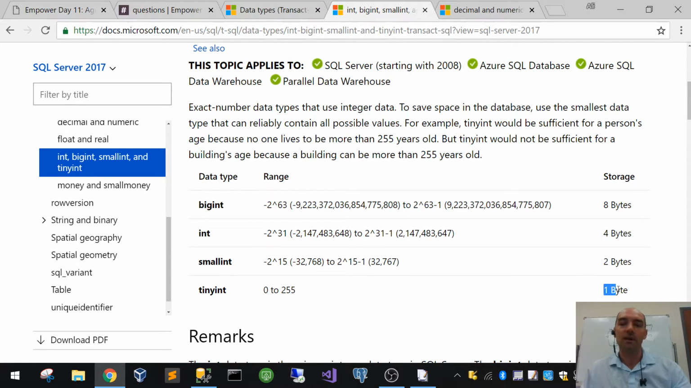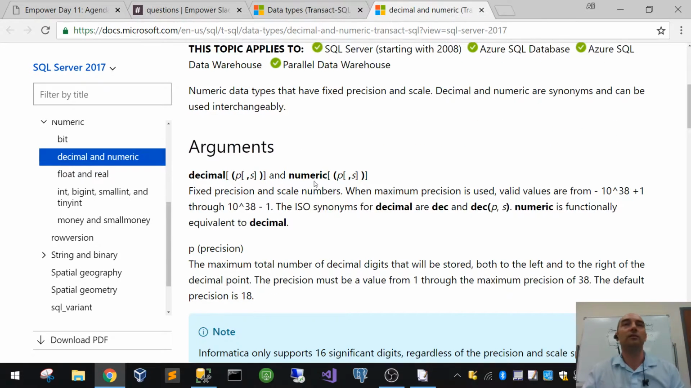Tiny int. It only takes 1 byte to hold up to 255. If you have something that's only up to 255 or less, use a tiny int. Once again, it's 4 times better than an int. Done with ints. I'm not going to mention them again.